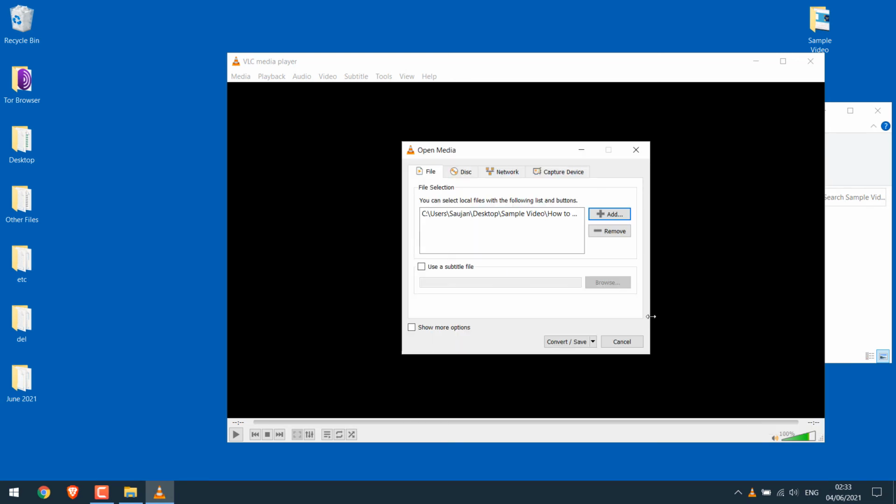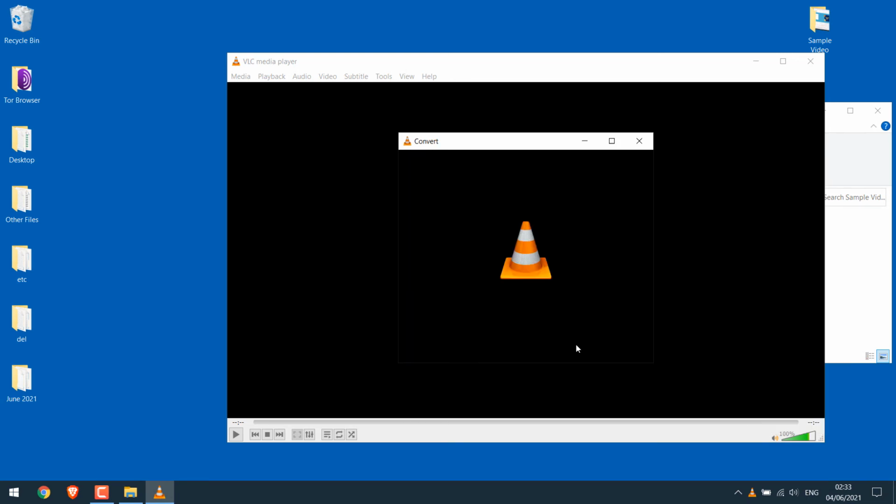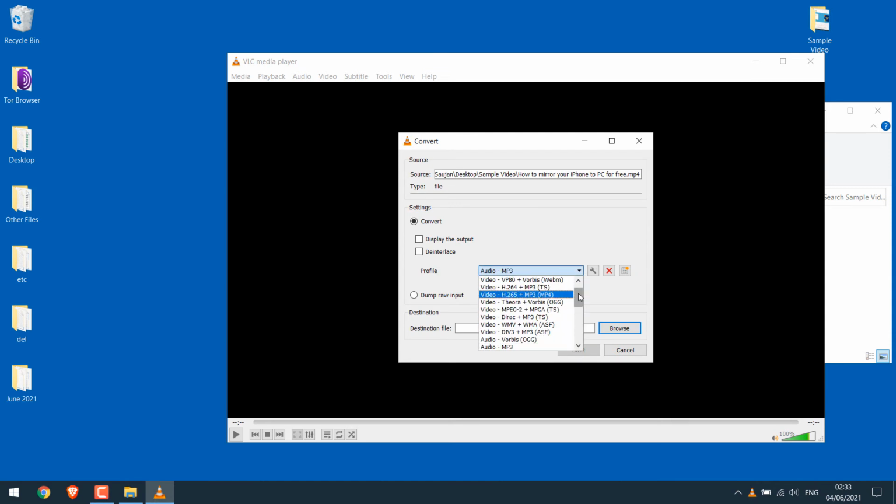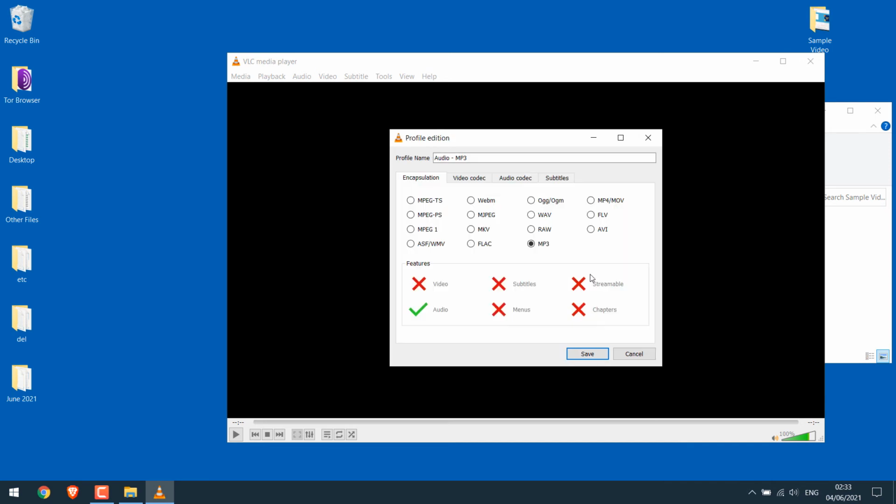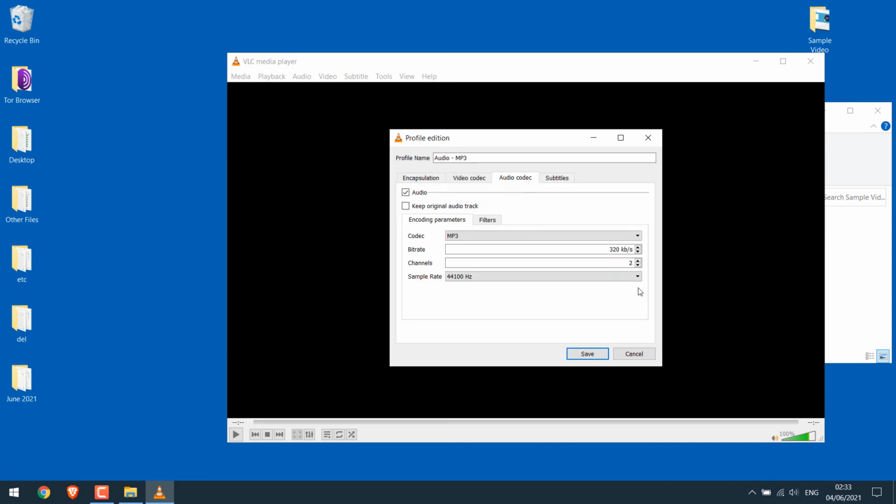Once it is added, click on convert and save. Now here are a couple of formats you can choose from. I would go with MP3 for audio. You can also click on settings and go to audio codec to make some changes. This looks all good. Click on save.